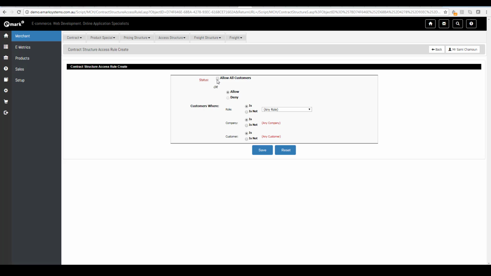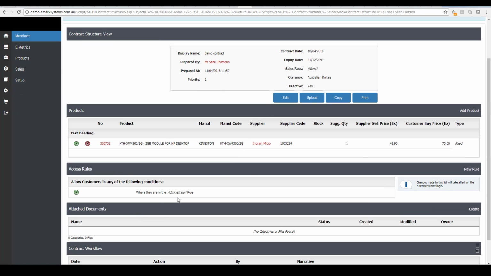So from here we can either default the contract to show all customers the contract, or alternatively we can limit the list. So we can do that by either allowing or denying a specific user role, a specific company, all the way down to a specific customer. So we can see the new rule has been added there, which says all administrators have access to this contract. And so we can add as many of those rules as necessary.